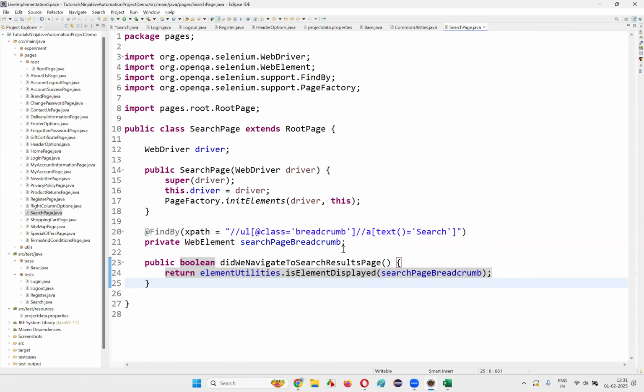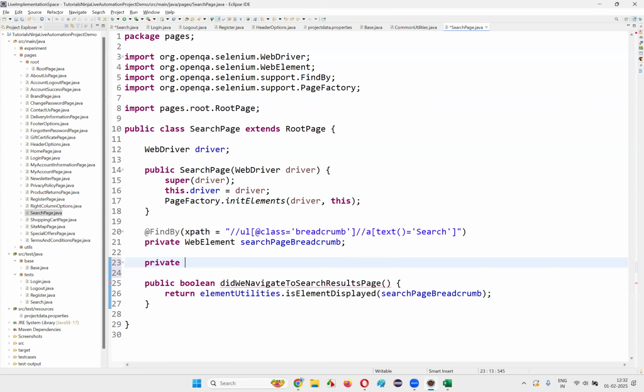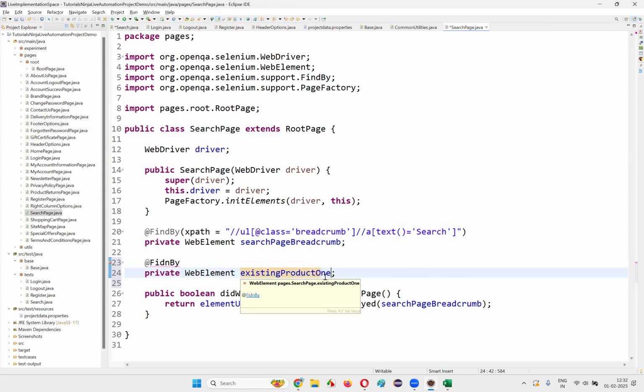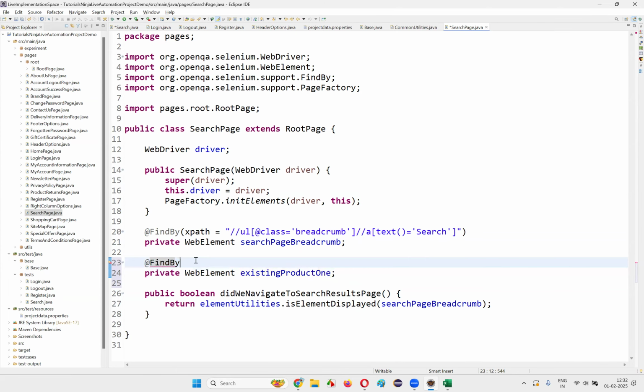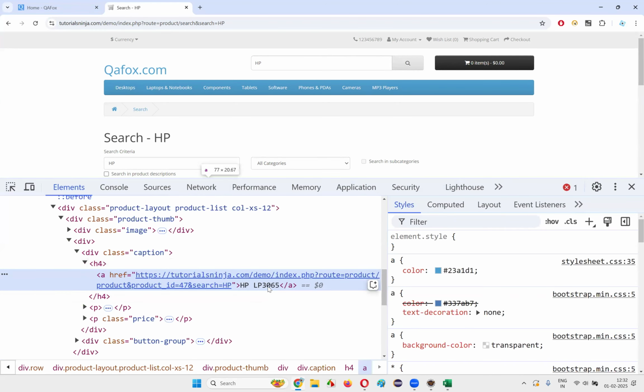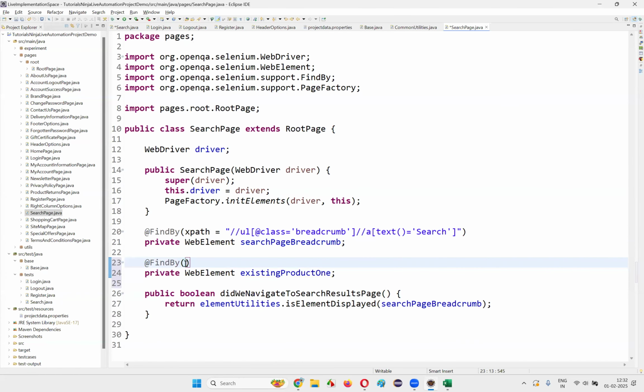I'll go to search page and here I'll create a web element for that product, web element existingProduct. I'll say @FindBy existingProduct1. Tomorrow if multiple products come, we should be able to create more. Here I'll inspect this, link text will come. There's nothing but the link text only, the text between the anchor tags, and here I'll simply write down linkText is equal to double quotes, give the link text, save this.